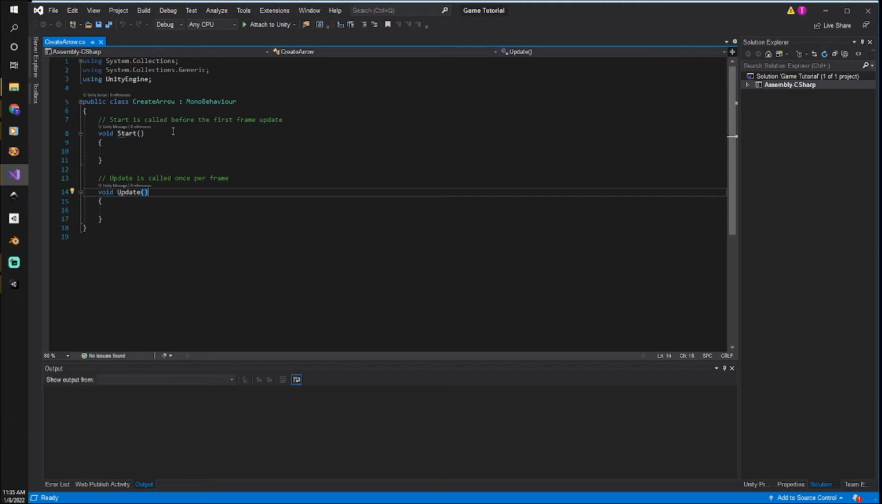Start is called the very first time this script is run, and update is called once per frame. So Unity generally tries to run at 30 frames per second, so this update generally will be called at 30 frames per second. But depending on what you have going on in your scene, how complex it is, and how fast a person's computer is, it could be called a little faster or a little slower. You really don't know.